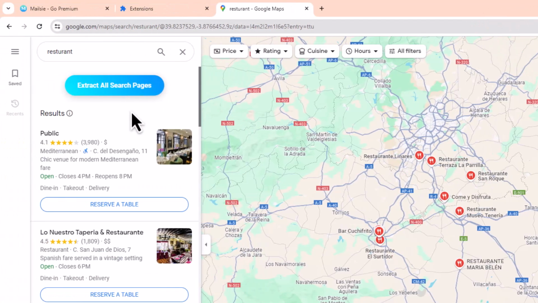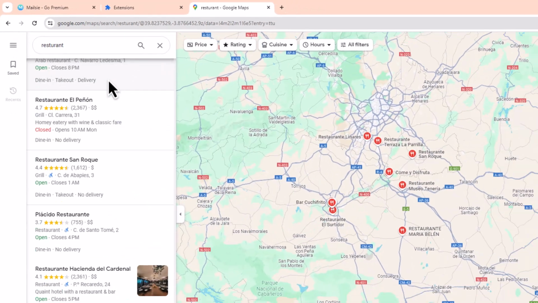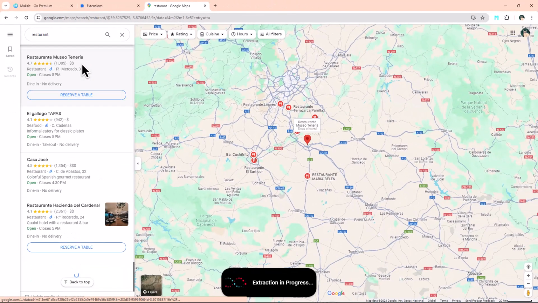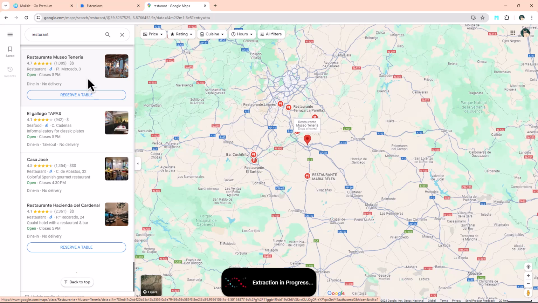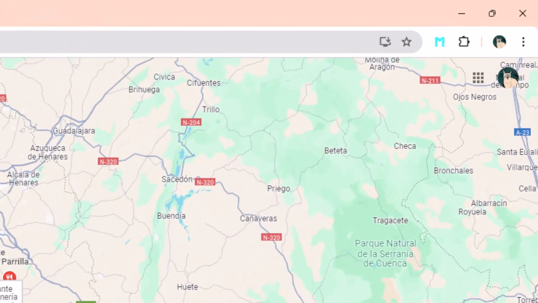You will see an Extract All Search Pages button. Click on this button. It will visit all the search results. The MailZ extension will collect data from each result. Once finished, click on the MailZ extension icon in the top menu bar.